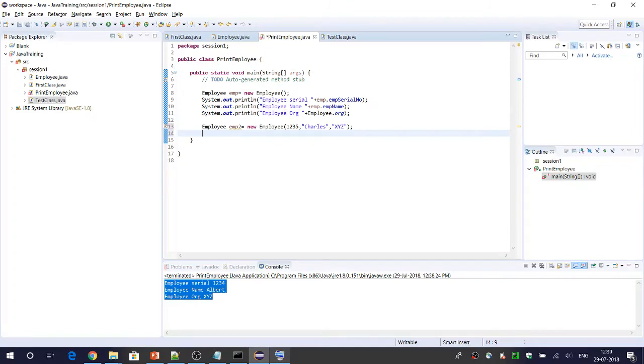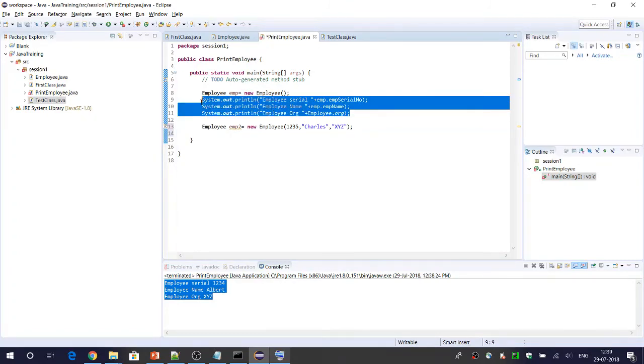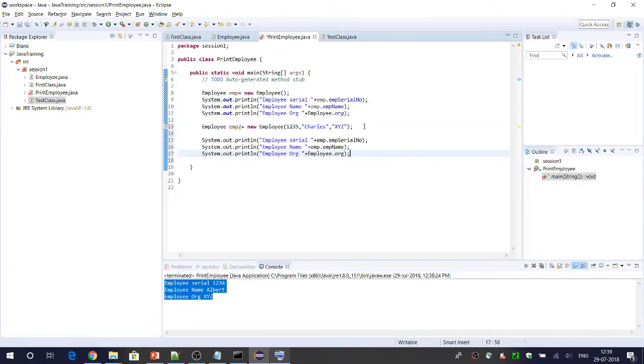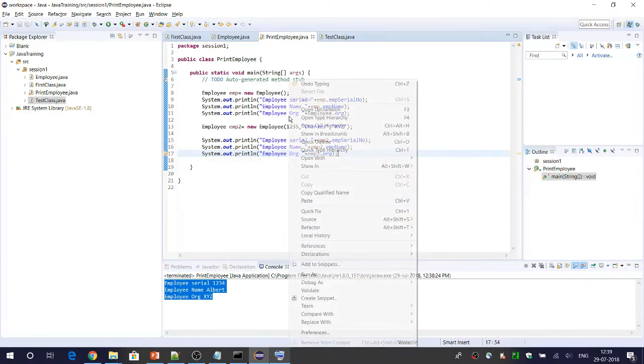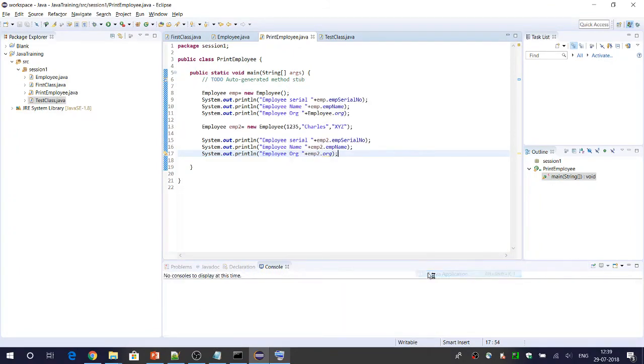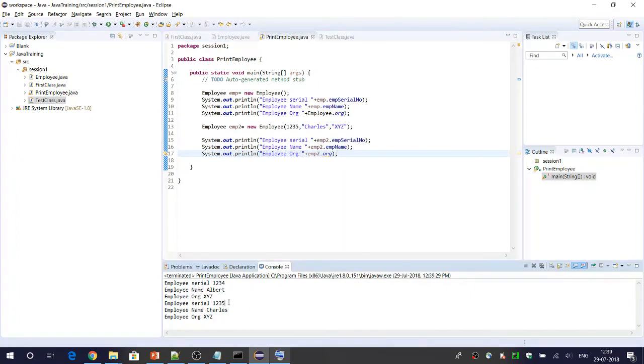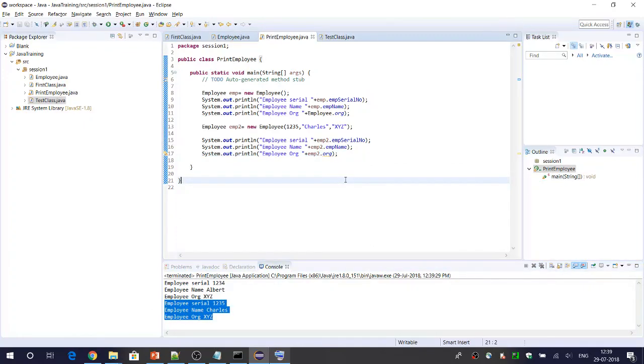And now we can simply use all these sysout statements. I'll just copy it. We'll discuss more about organizing these things, how we can reuse the code, in the next classes. So as of now we are just going to print it. So I'll say employee2 and employee.org. So I can say emp2.org because again we are passing this here. Okay, so now let's run this program, and we can see that it has printed 1235 Charles and XYZ, who has joined our organization newly. Okay, so this is how we can make use of constructors.